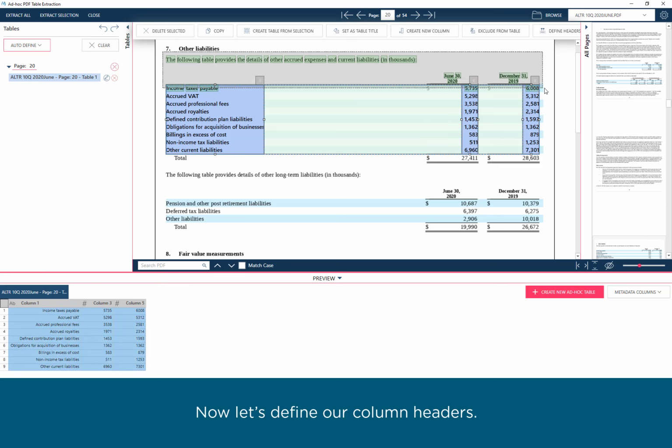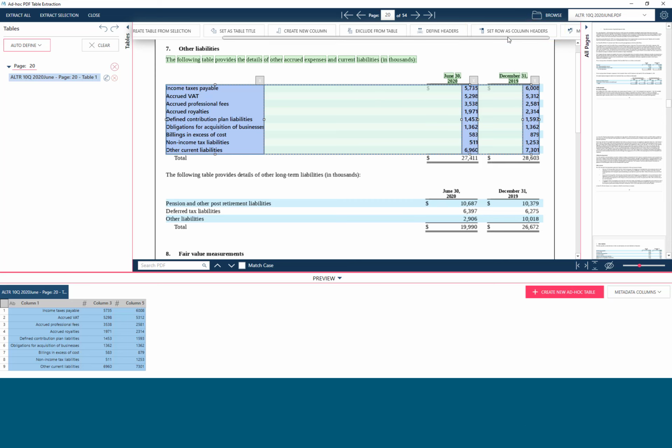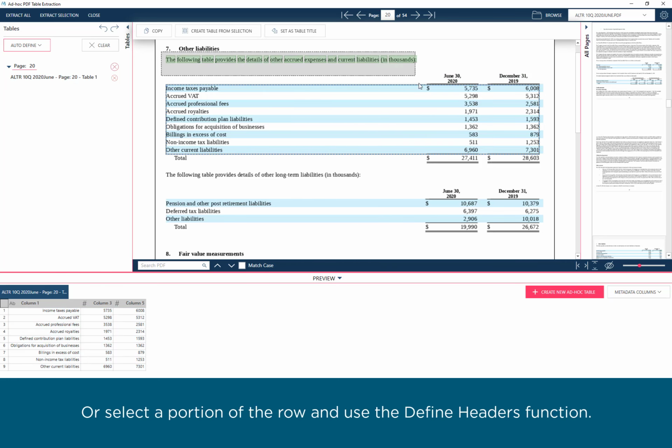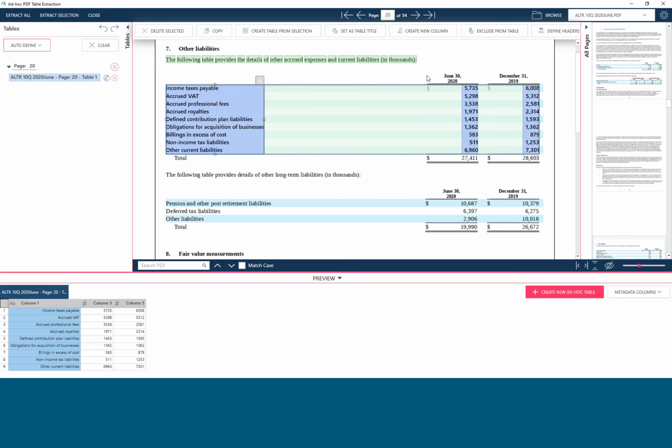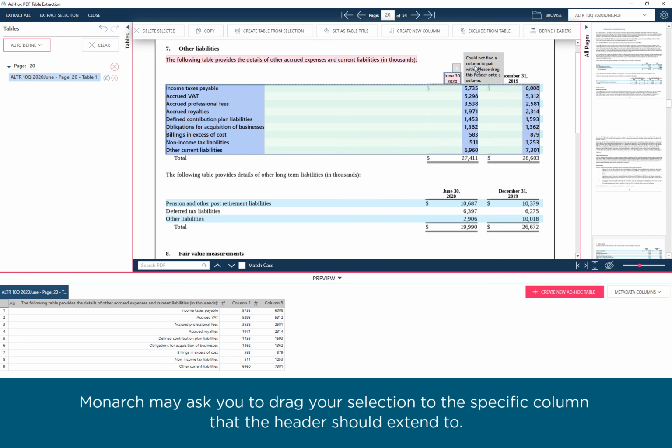Now let's define our column headers. We can select an entire row and use Set Row as column headers. Or select a portion of the row and use the Define Headers function. Monarch may ask you to drag your selection to the specific column that the header should extend to.